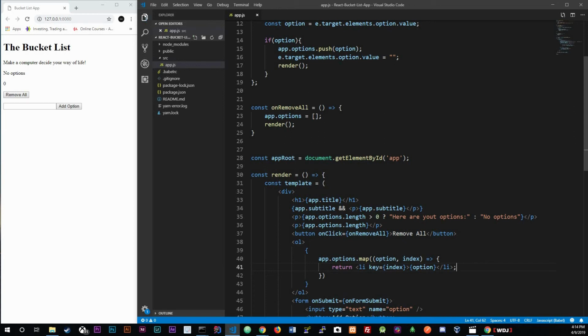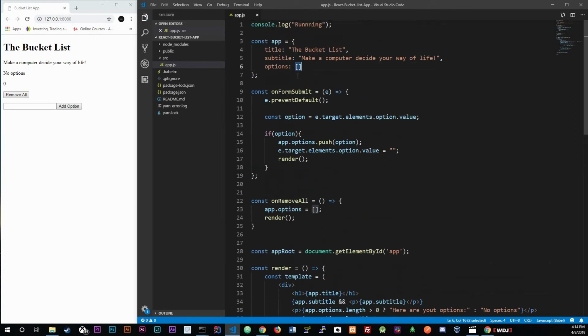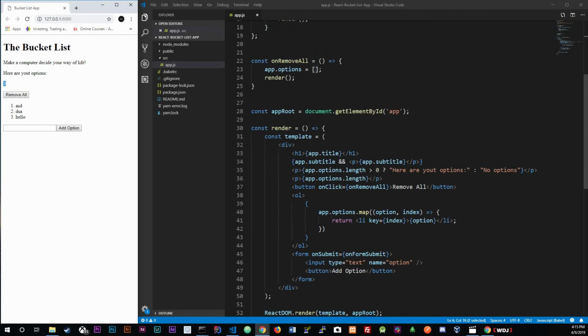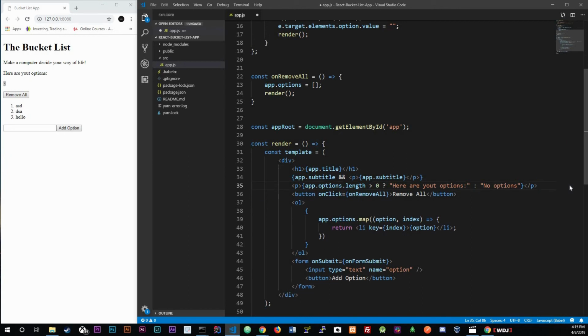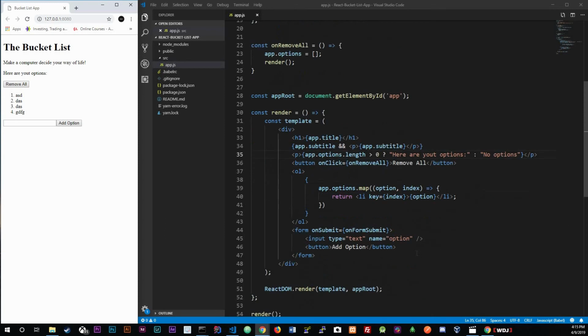Control save. Obviously, you're going to have no options right now because we did erase all the options. But if you add something in here, add option, it'll say 1 ASD, 2 DSA, hello, 3 hello, and it keeps on counting because we haven't removed this one. We could actually remove it right now if we wanted to, so that it won't be annoying. And no options. Okay, let's add some options here. And there you go. It's actually grabbing everything from the array.